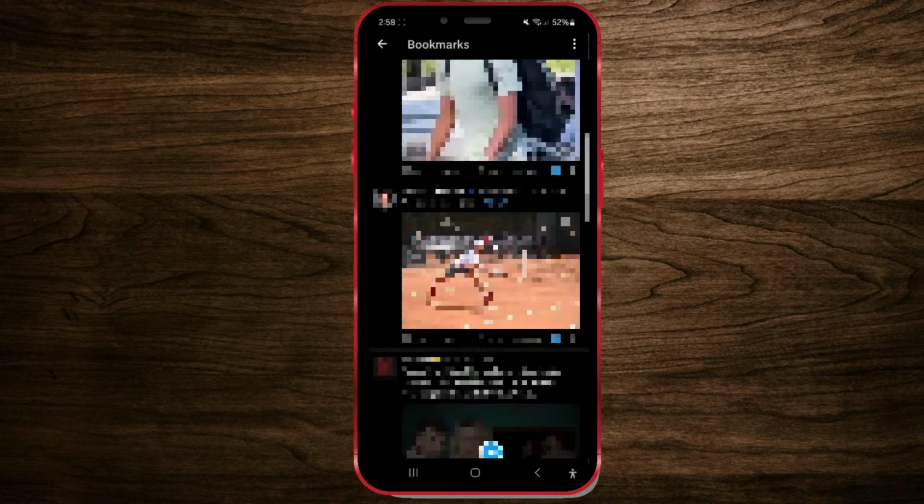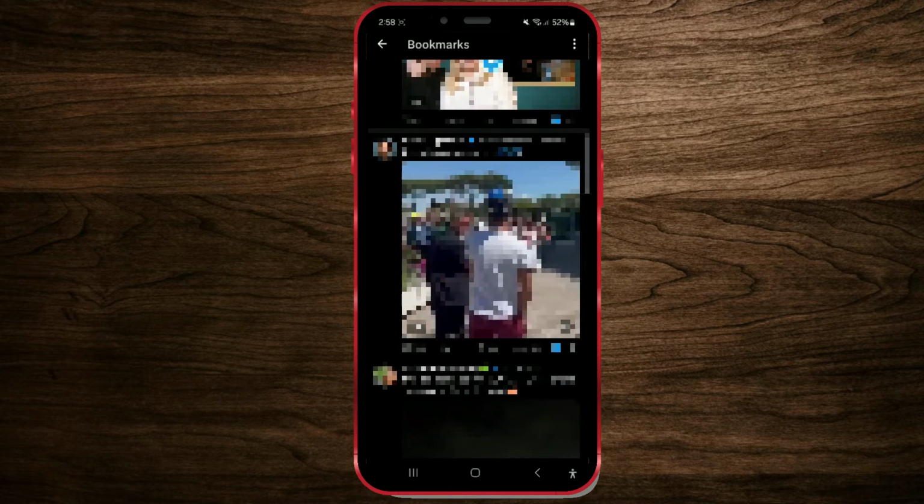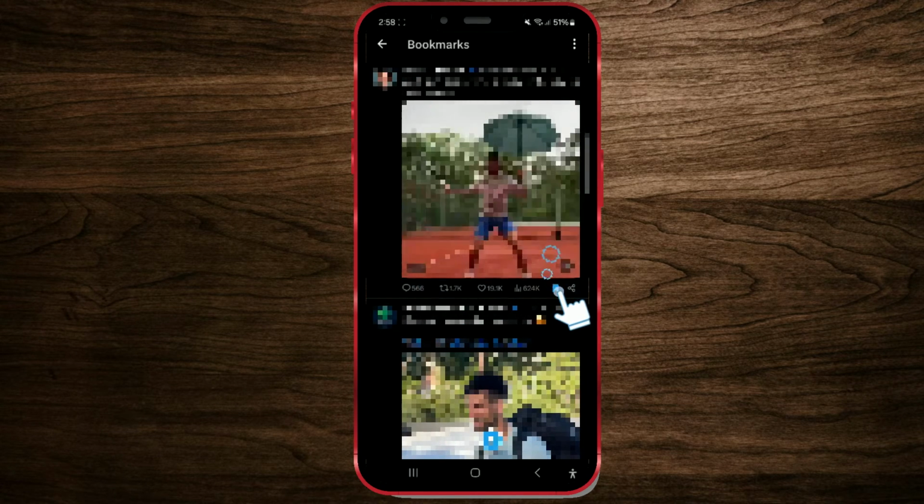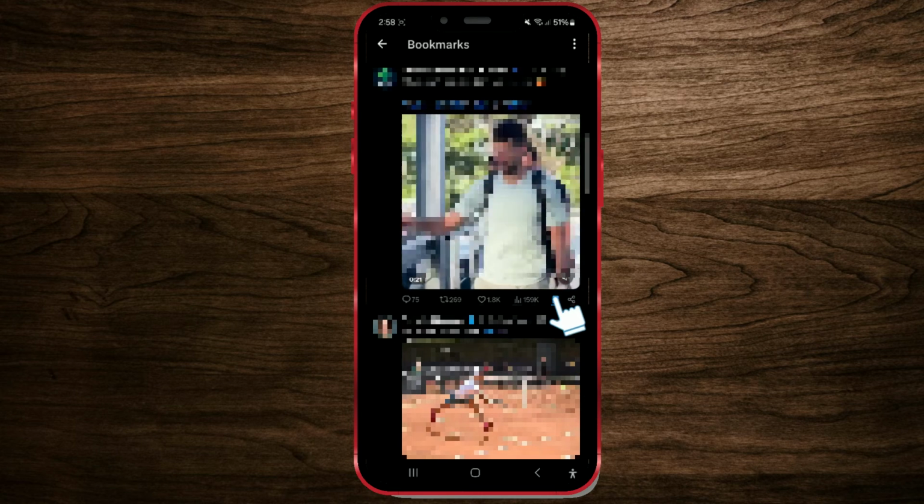Here, you will see all your saved posts. If you want to delete a specific post, find it and click on the Save icon again. This will remove the post.